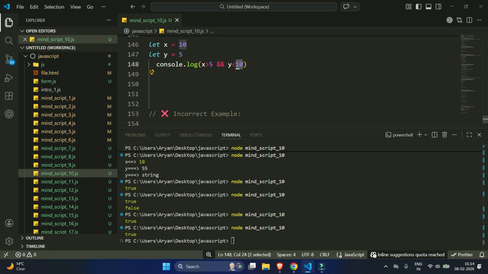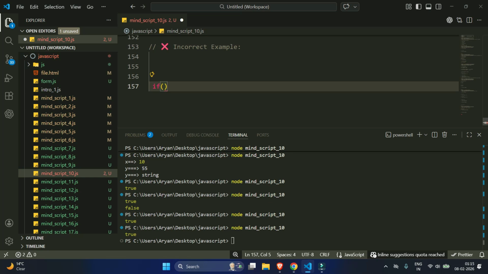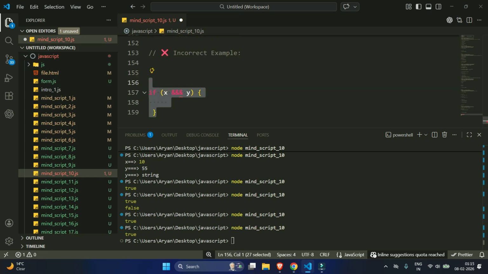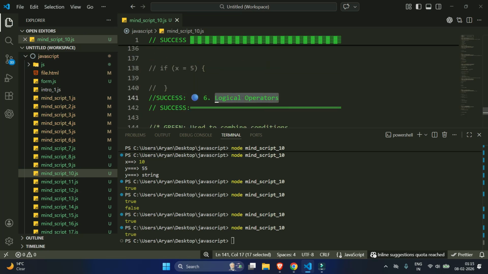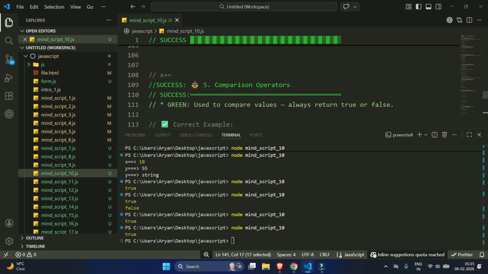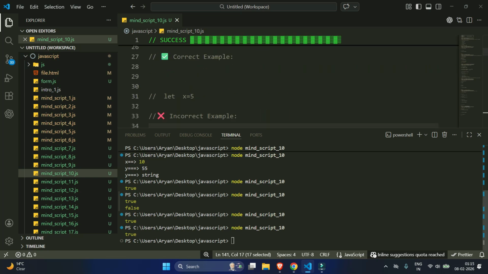Okay, now we have another example. You see the result is true. We have an incorrect example for it. If you write x and triple ampersand, there is no such operator as triple ampersand. JavaScript only supports double ampersand. So this is invalid. No worry about it. In an upcoming lecture we will go deeper into each topic, like logical operators, comparison operators, assignment operators, and string operators. Got it?